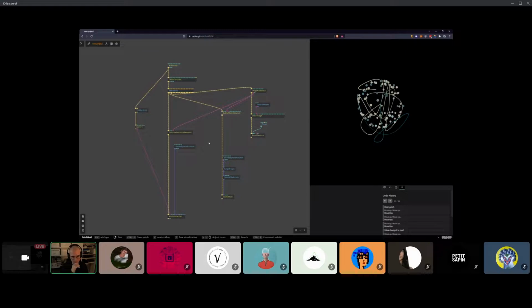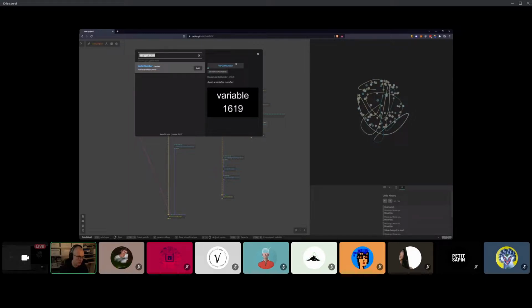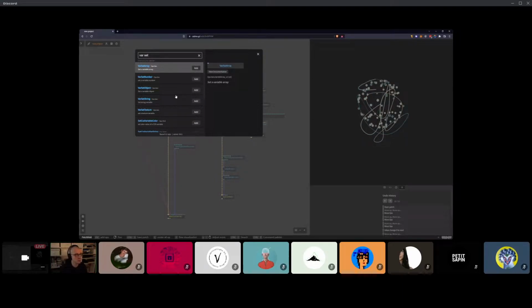It's called cables.gl, and from there you can start learning. So I was saying, instanced spheres, and then you have the spline, the path that you see here moving, going through all the positions of the spheres. And if you want to set a variable in Cables, you use the operator var set. You can set an array, a number, an object, a string, or a texture.